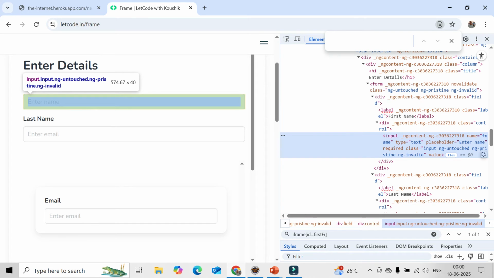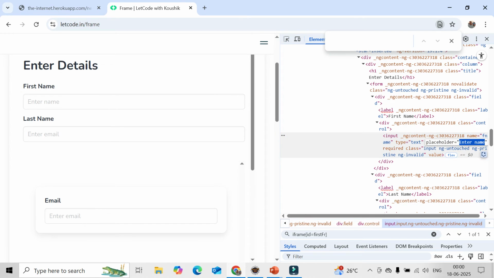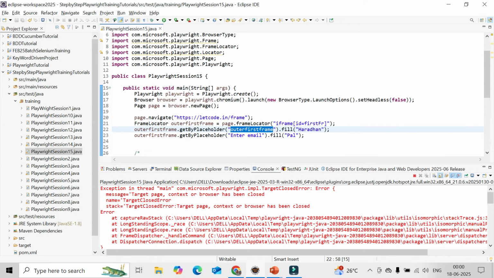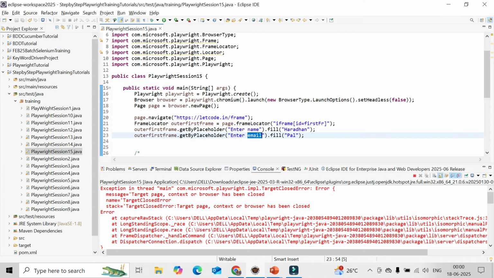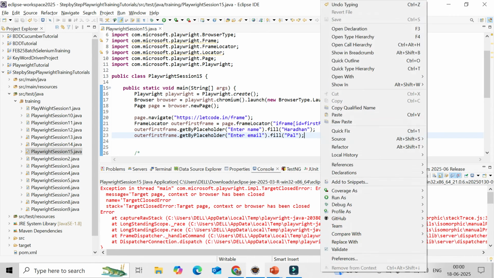Let's see what the placeholder name is. Okay, this is the placeholder, right? The placeholder name is enter name, but I had taken a different name, so that was not working. Sorry, I mistakenly entered outer first name. So this is the placeholder name, enter email for one, and for the last name, enter name and enter email. Now let's save the code and run it.